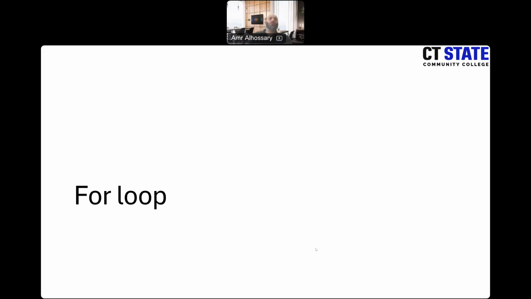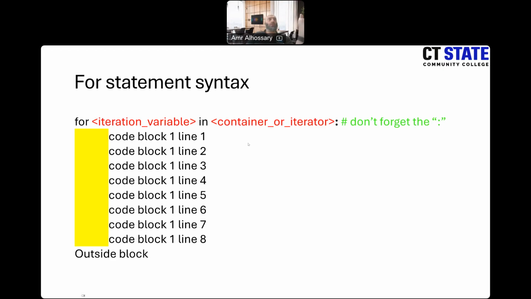Okay, so for loop, we know now it's a definite loop. Let's talk about its syntax.